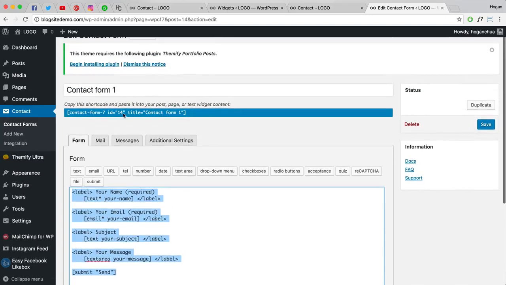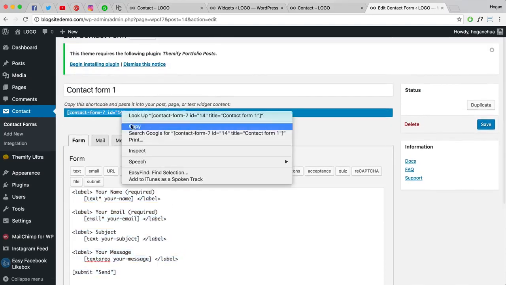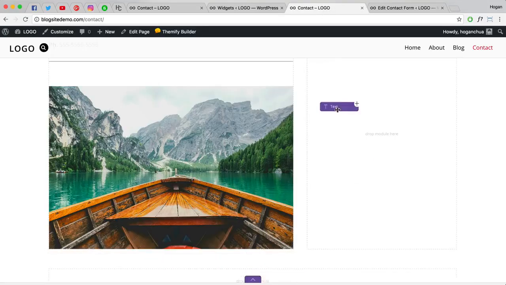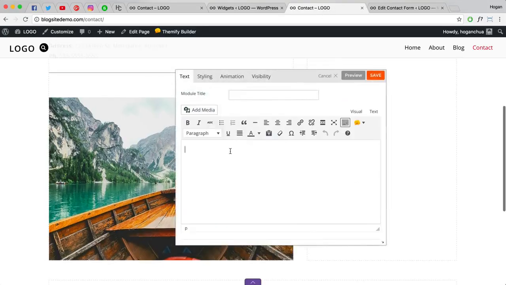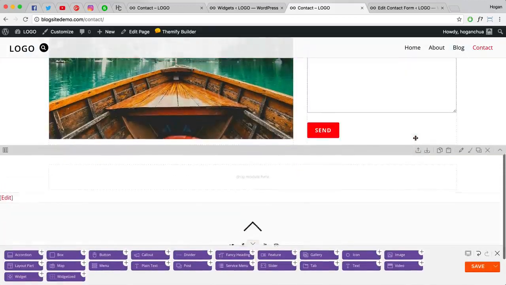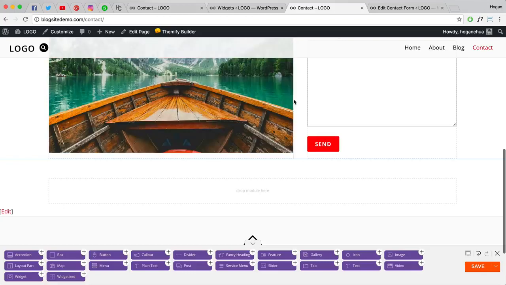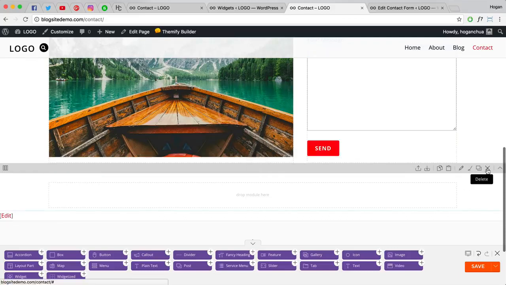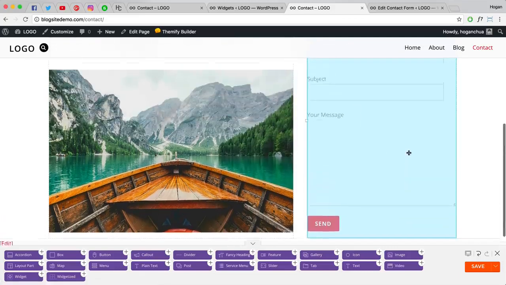But in general, let's copy the shortcode from here. Then we can drop in a text module and paste in the shortcode, click on save, and that is done. You can adjust the size here to make sure that it matches up like that. Click on save. Maybe let's close this thing here.